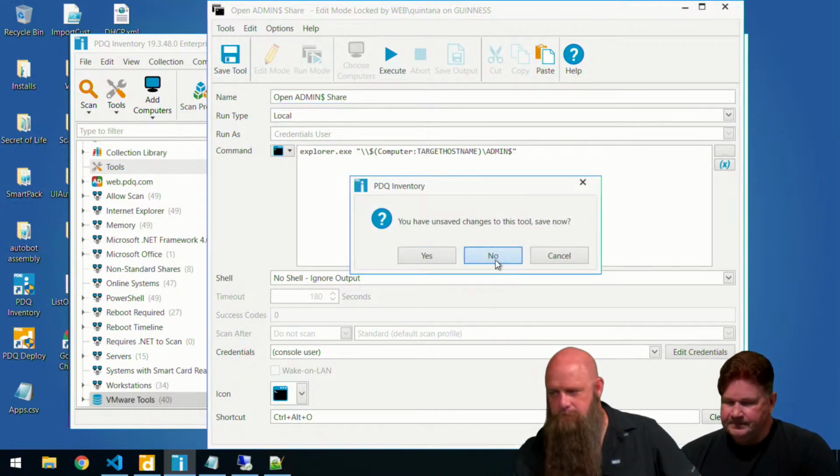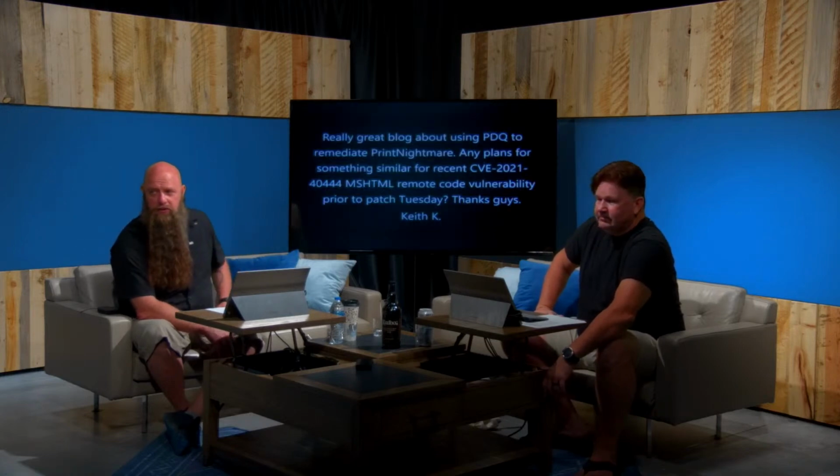So, what else we got? But really quick, we should mark that as a description field. We might want to put a description field for tools. I mean, we've got description fields for packages.